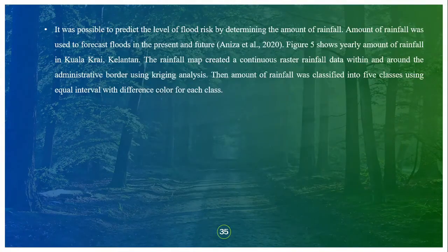Rainfall distribution. It was possible to predict the level of flood risk by determining the amount of rainfall. The amount of rainfall was used to forecast floods in the present and future. Figure 5 shows the yearly amount of rainfall in Kuala Krai, Kelantan. The rainfall map created continuous raster rainfall data within and around the administrative border using gradient analysis. Then, the amount of rainfall was classified into 5 classes using equal interval with a different color for each class.